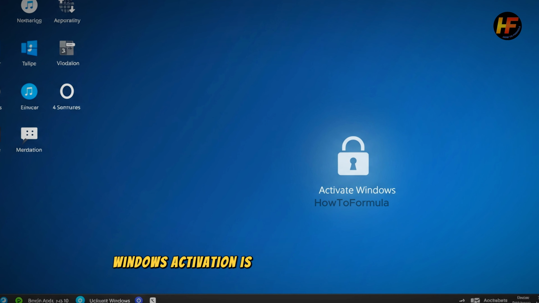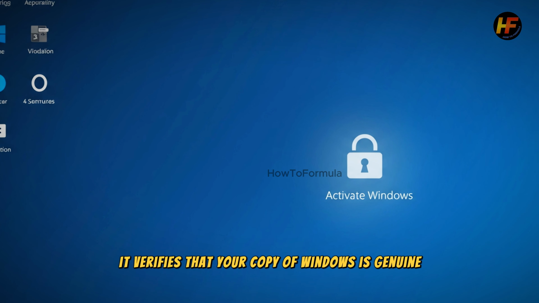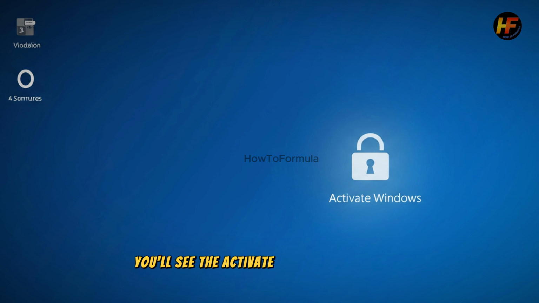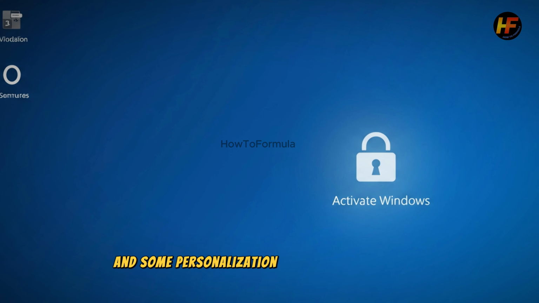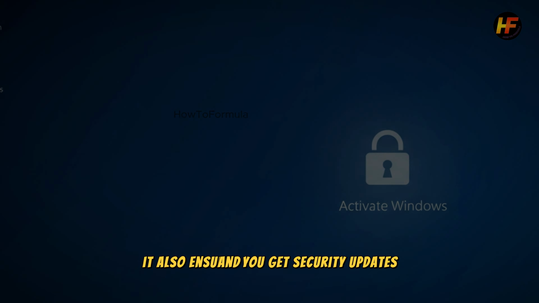Windows activation is more than just a formality. It verifies that your copy of Windows is genuine. Without activation, you'll see the Activate Windows watermark and some personalization settings will be locked. It also ensures you get security updates and full support.